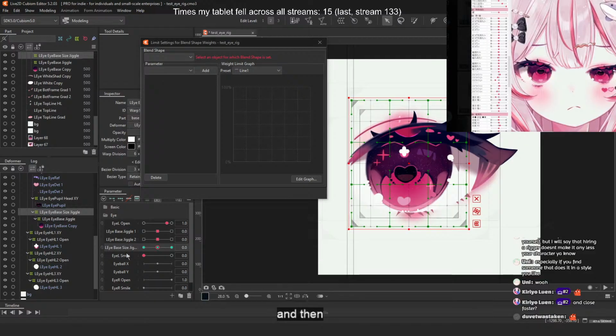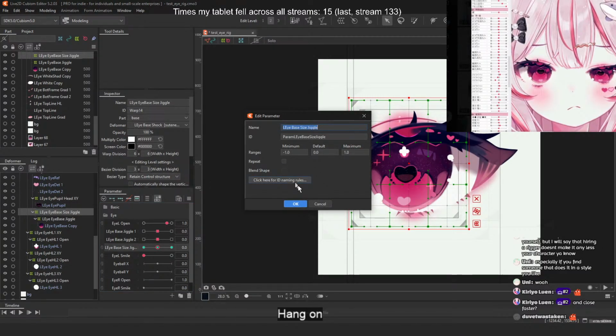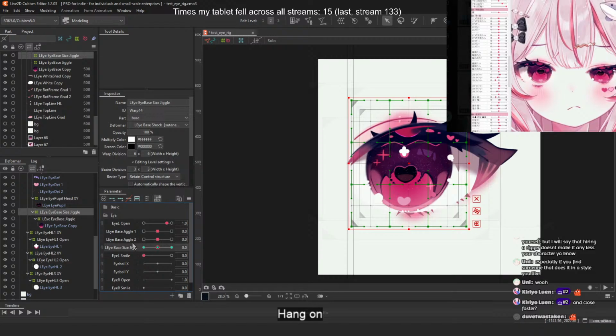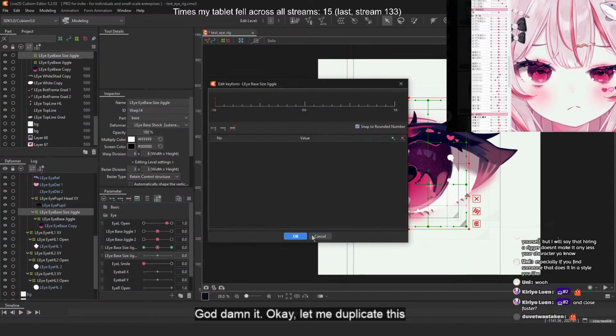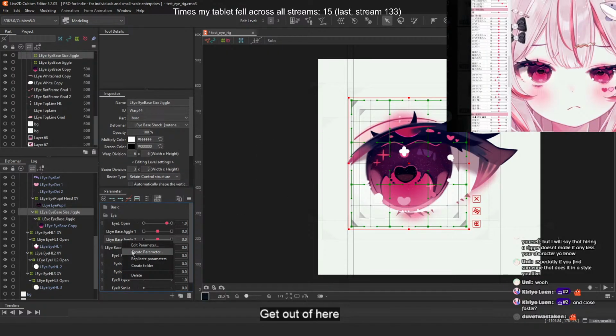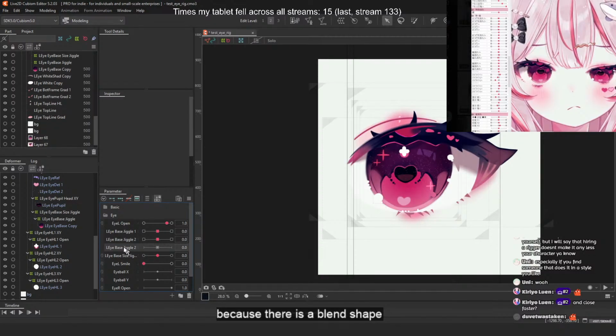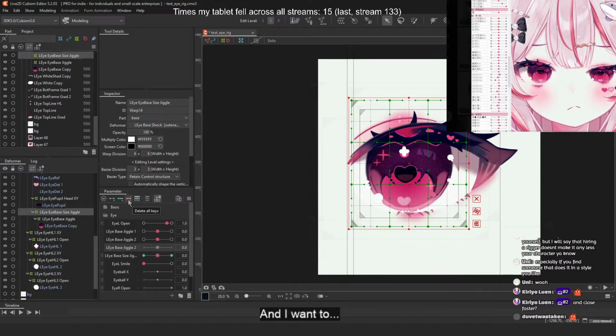Am I doing this right? Wait. This is not a blend shape. Hang on. Damn it, I messed this up. This is not a blend shape. Okay, let me duplicate this. I'm gonna replicate. No, replicate. Delete. Get out of here. Delete. Replicate this, because then it's a blend shape. And I want to replicate the changes over there.